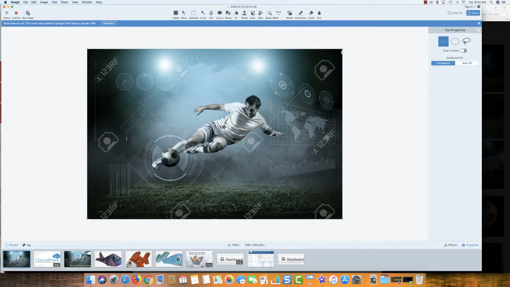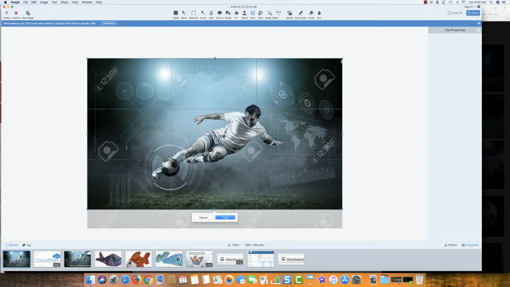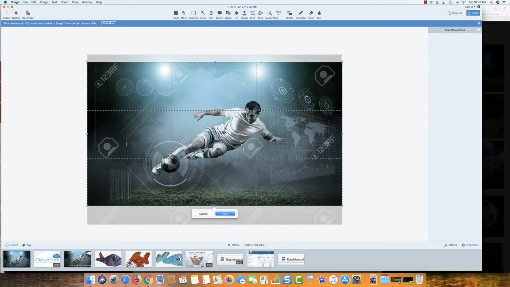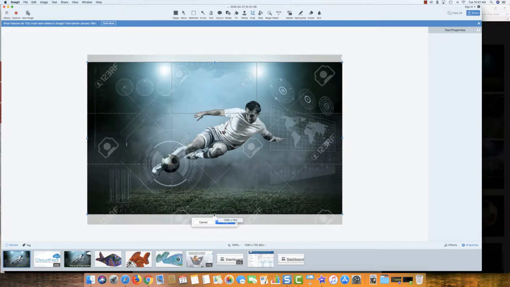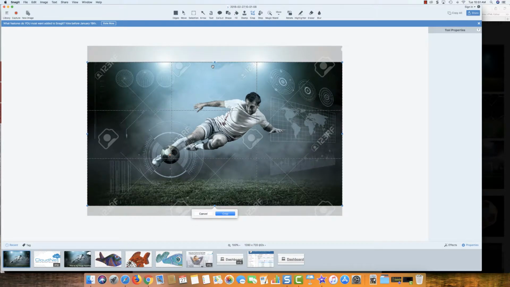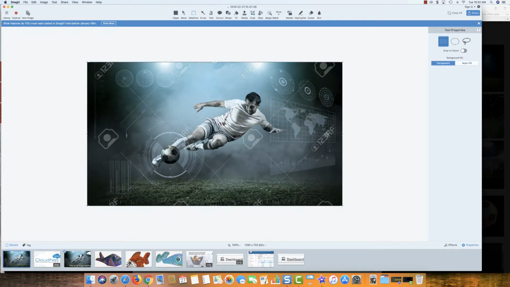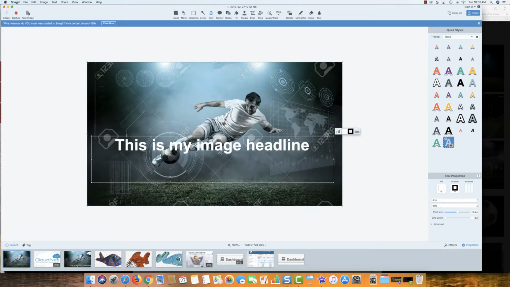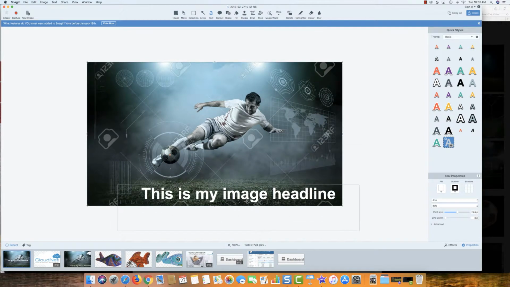I'd crop it just the way I've done before. And now all I need to do is click on my text and copy and paste it in. I just used the keyboard shortcut there.